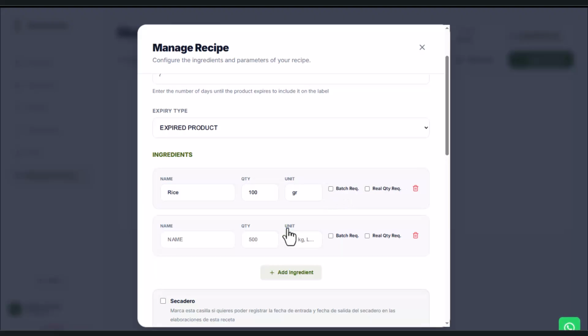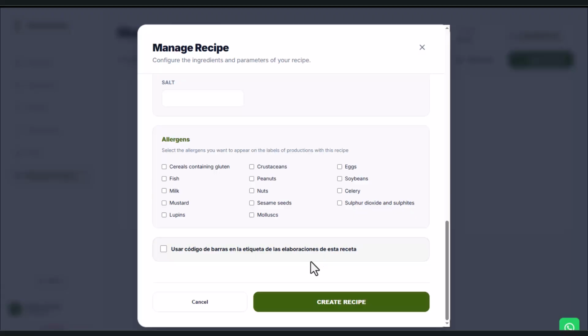If you want to add more ingredients, click here to add them. For example, I'm going to add milk, and let's assume we put in a liter. Well, it's the same. I can put an L, liter, or whatever I want, and I won't make it mandatory. Or yes, in this case, I will make it mandatory. So with this, I've already created the recipe, and now I have it right here within my list of recipes.